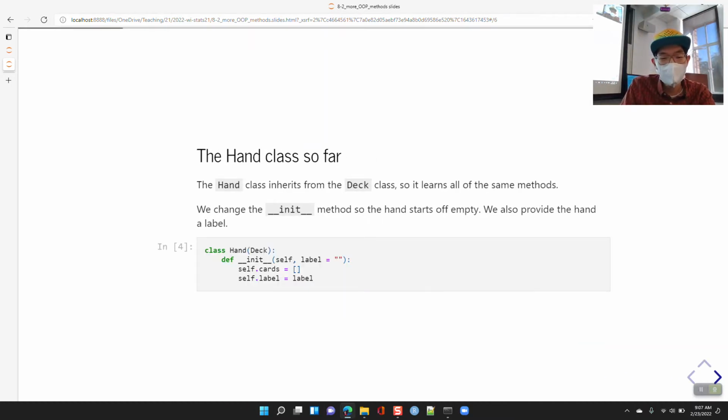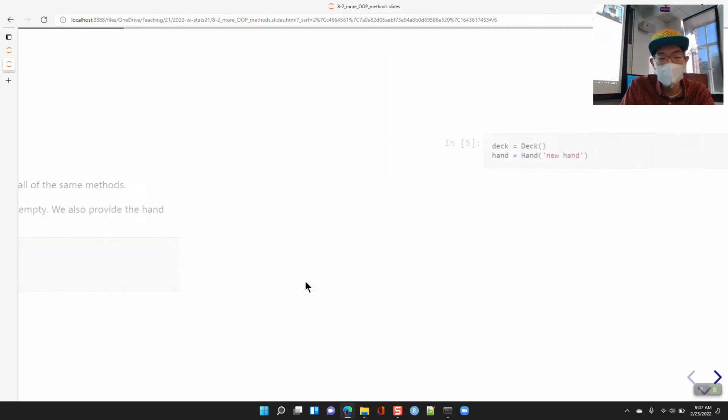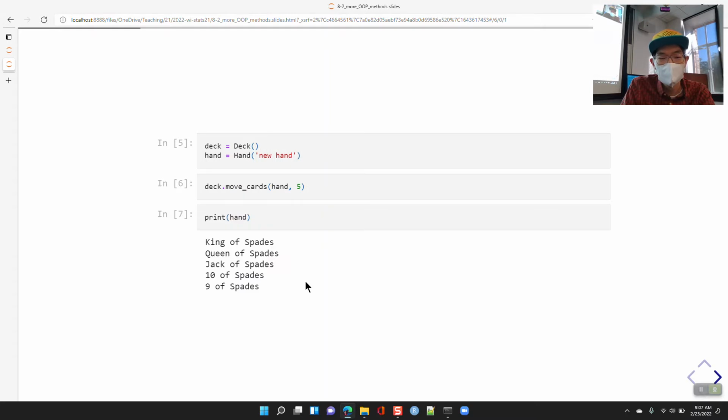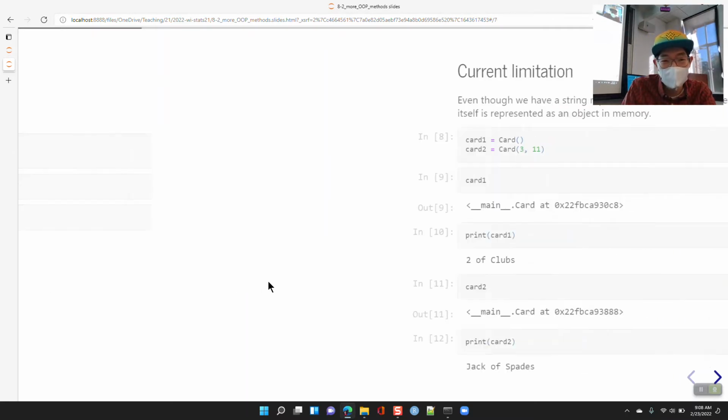Hand inherits from deck, and really the only thing is that it also comes with a label. All right, and so here I'm creating a new deck. I'm going to move 5 cards from the deck. We're popping the last 5 cards from the deck and moving them into the hand. And so the hand now has the last 5 cards, the 5 highest cards, because the way we have it is ace comes before 2, and so we have it like this.